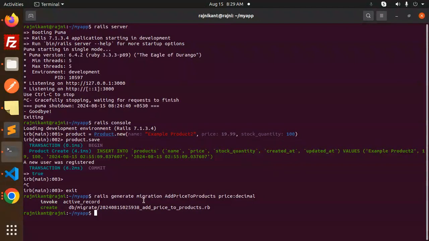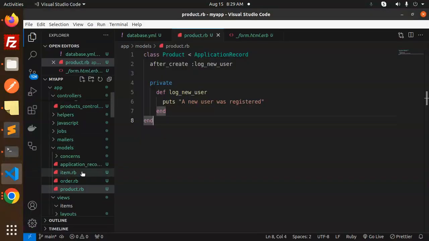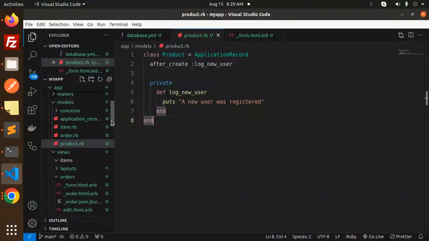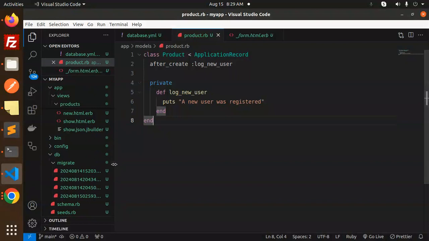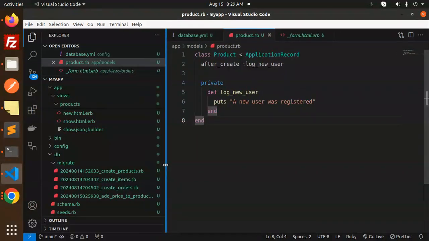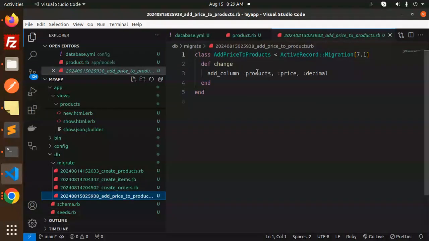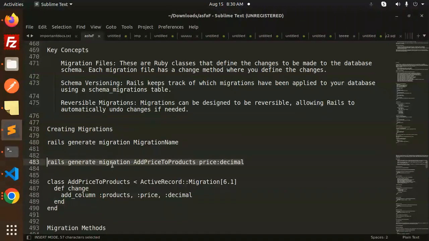If I go to the migrate folder over here, I will get this. Here we go, in the db folder, where the migrations are. Let's check the migration. That is add price: add column to products, price should be decimal. The migration has a definition with change, so I'm going to change with that. So this is done.